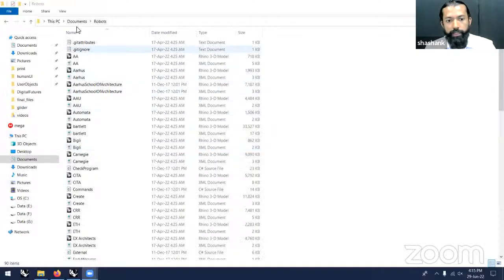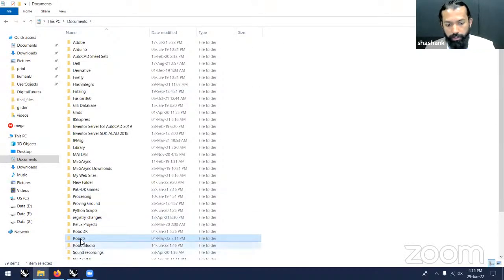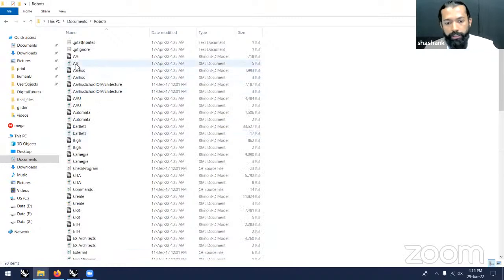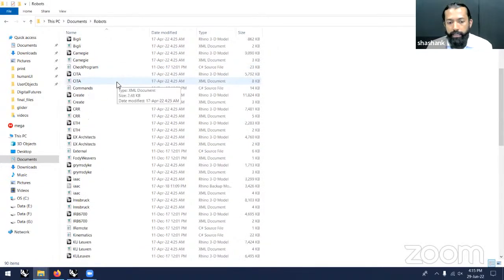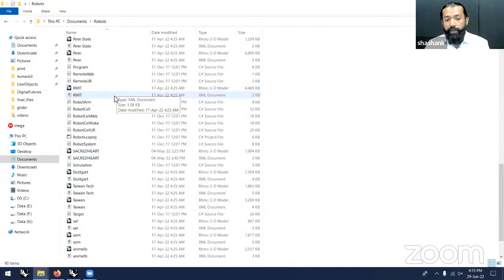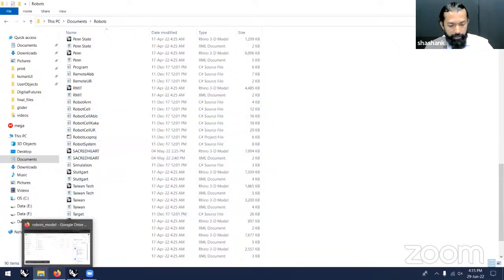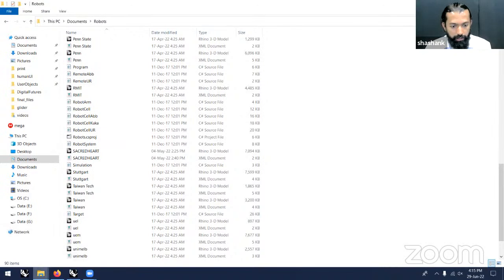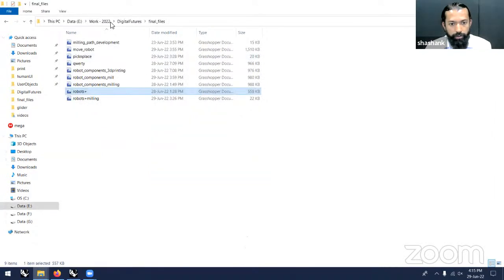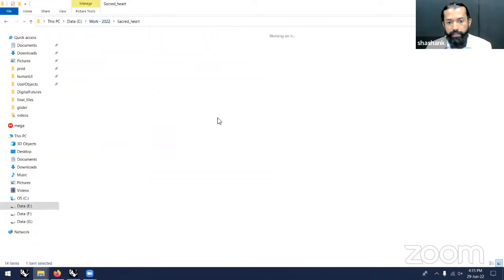Yeah, you will need to add it into your documents folder, and there's going to be a robots folder. You'll need to add all the models and the XML file, and each XML file will contain the details that will allow you to make your own robot or the environment of the robot. So let's take a look at the robot files that we've created.